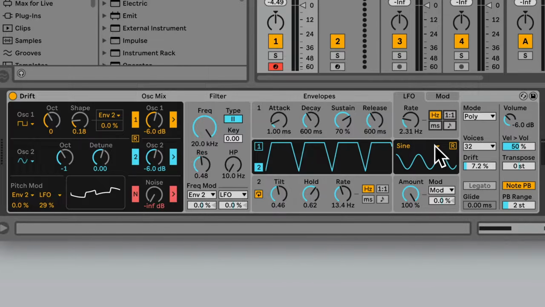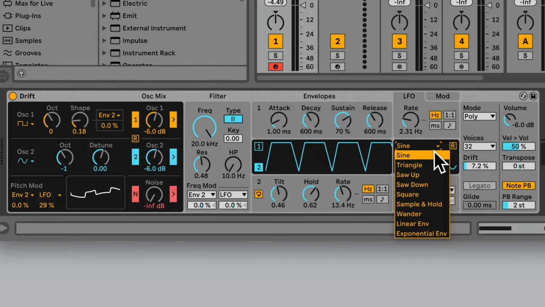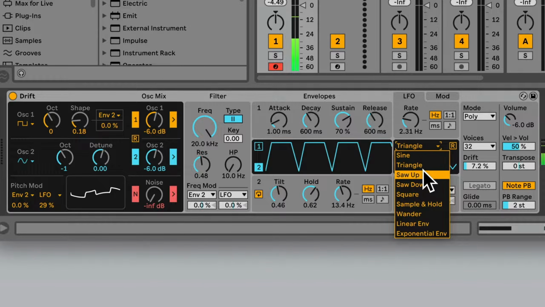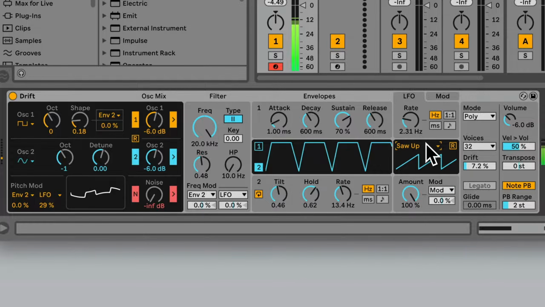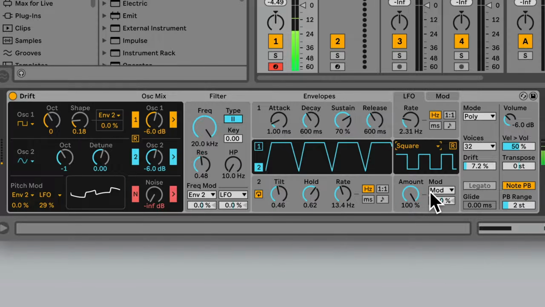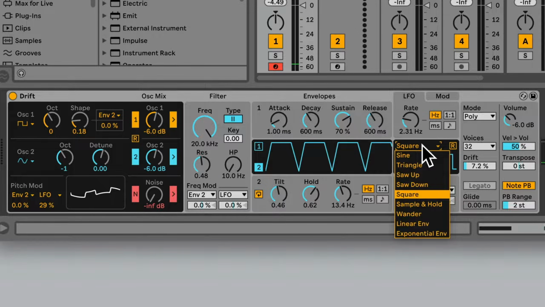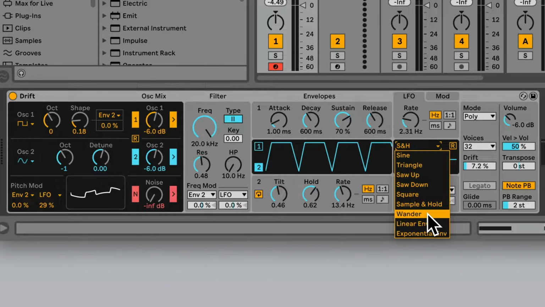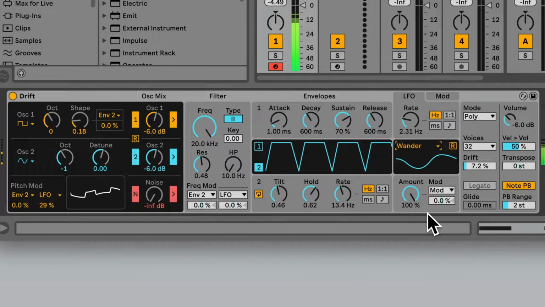We can also choose different wave shapes for this LFO. We have a lot of common shapes such as sine, triangle, saw up, saw down, and square. Then we have a few less common shapes, such as sample and hold, which will give us a much more random sound. Then we have wander, which is similar to sample and hold, but the wave is smoothed out.